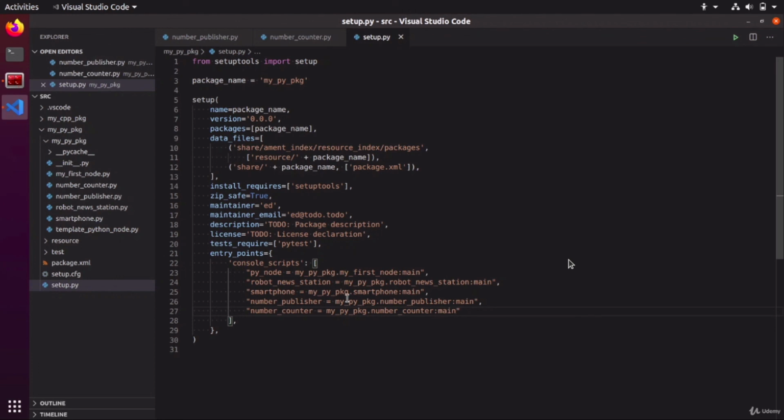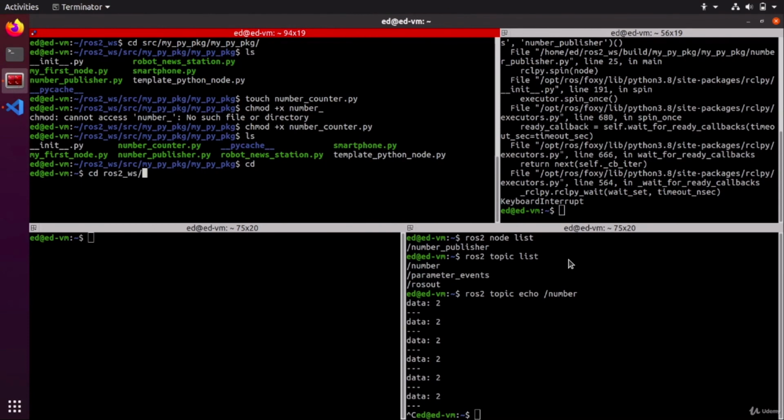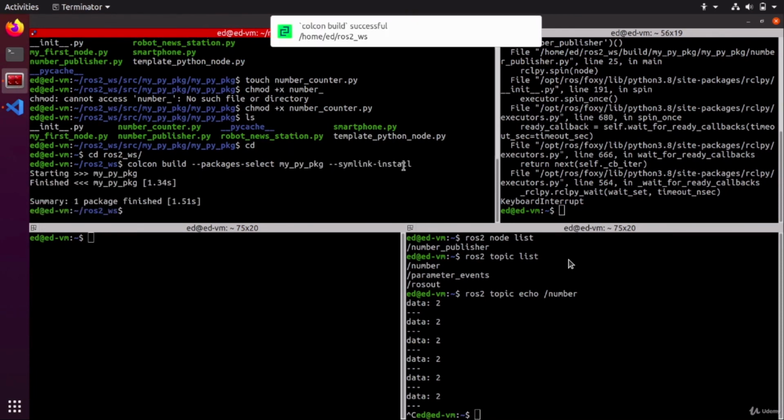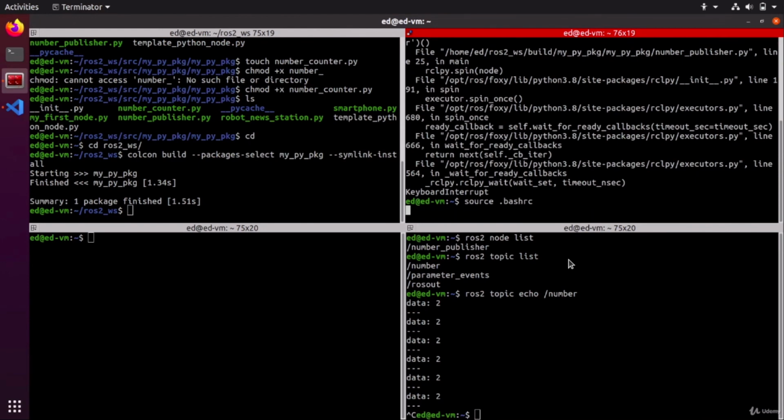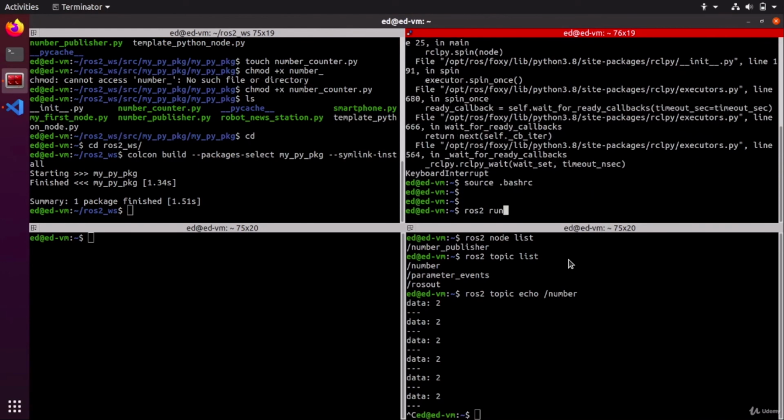Okay, so that's yet another line. So you can see we start to fill this array with multiple nodes. And let's go to our ROS2 workspace and call colcon build --packages-select with my Python package and the symlink install, because we will modify the file later, so it will be more convenient. Okay, let's source ~/.bashrc. And now we can run the new node: ros2 run my Python package.